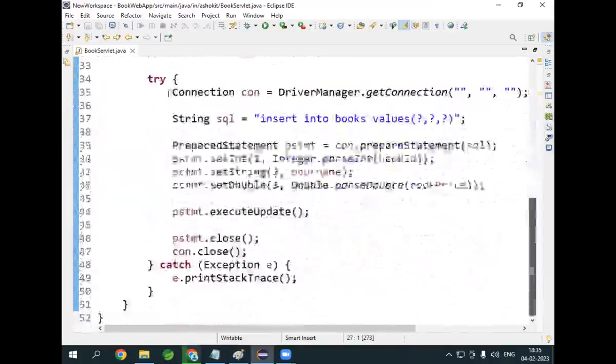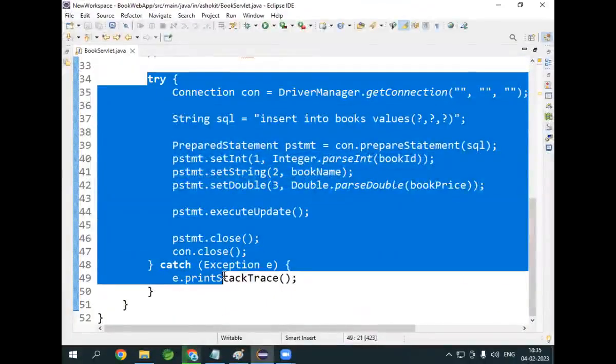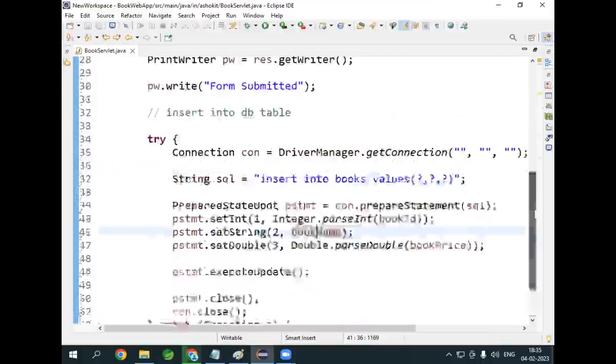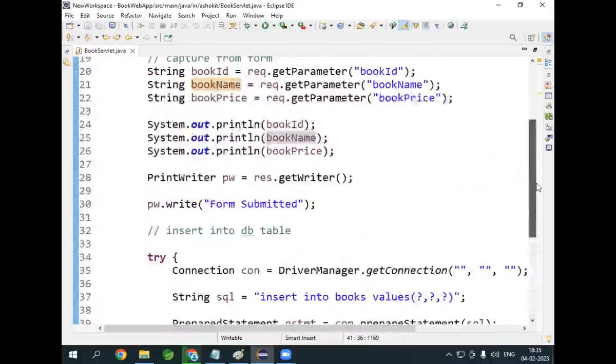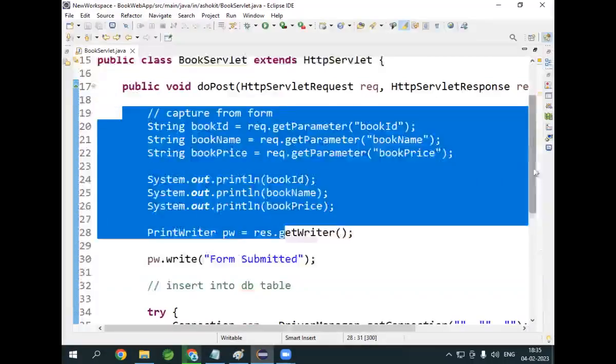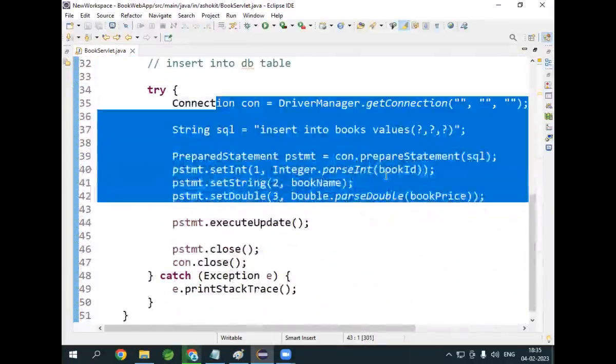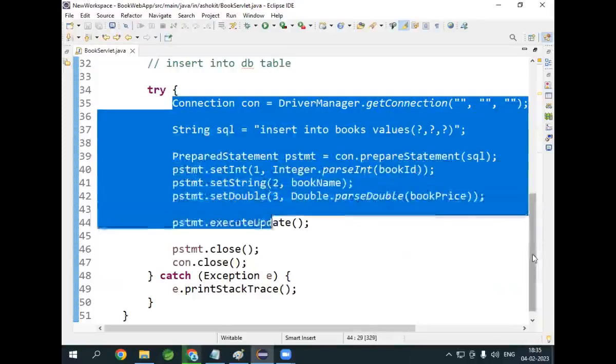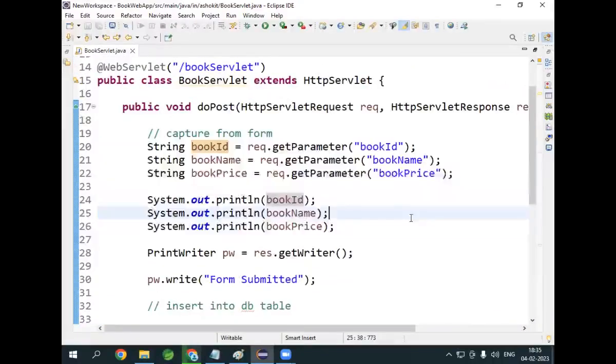That form data here only I'm inserting into database. Is it recommended or not recommended? Not recommended. Why? Because both logics I'm keeping in the single class. Tomorrow, when I change something in the servlet logic, my database logic may be affected. If I change something in the database logic, my servlet logic will be affected. Always we need to separate them.